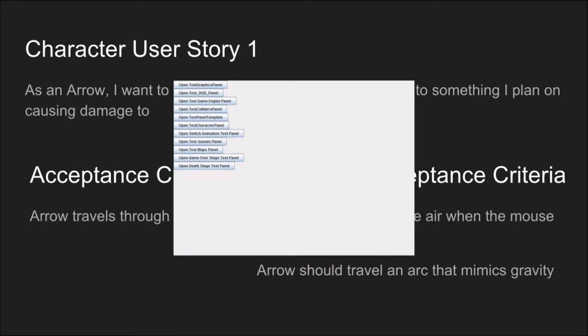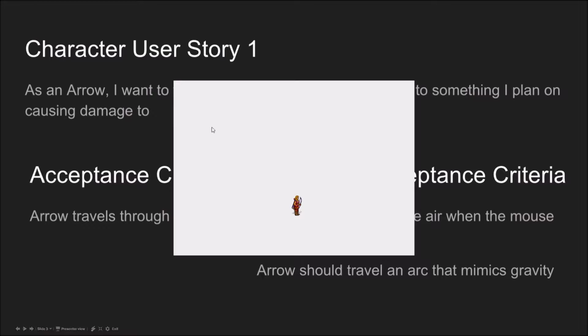And if we look at the game, and we go to the character panel, our character can shoot arrows that travel through the air, and they travel in an arc that mimics gravity.